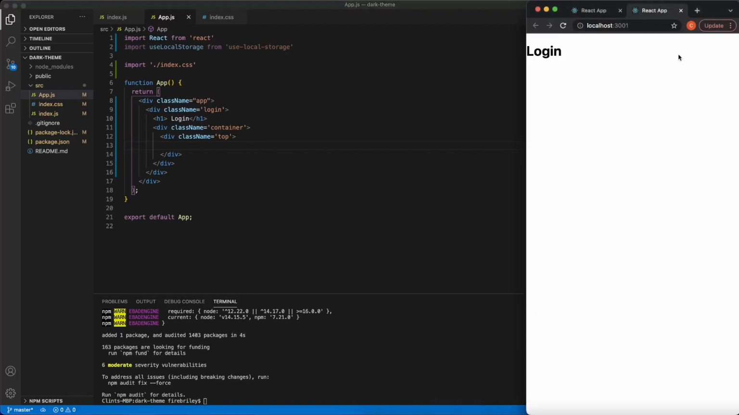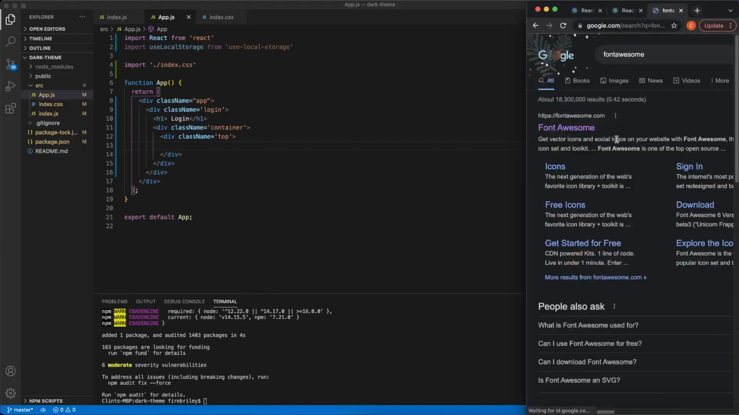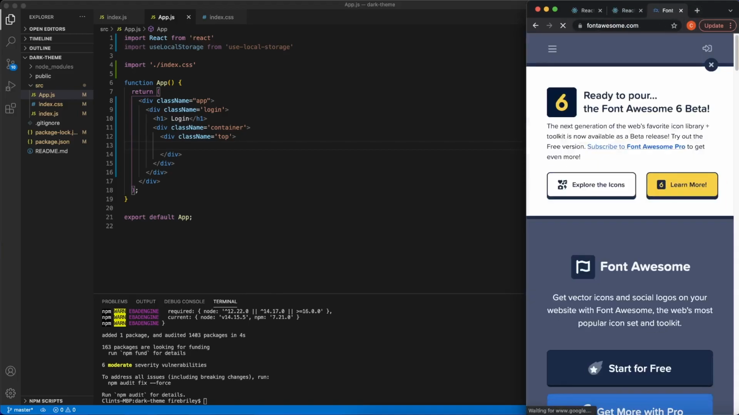So if you're not familiar with FontAwesome, let's cruise over there. Just FontAwesome.com. There you go. Go ahead and sign up with an account here. It is free. I already have my code. You're going to get a little script tag.